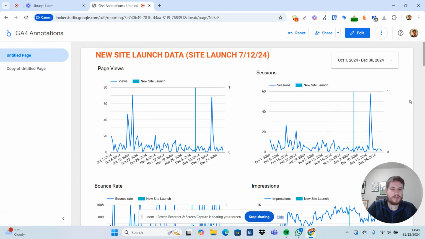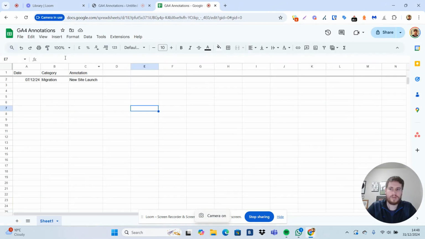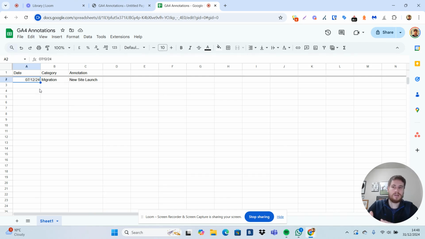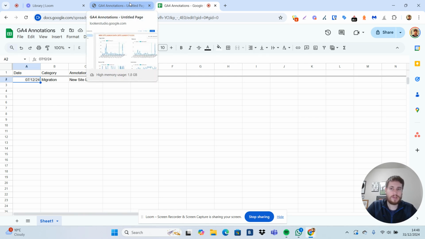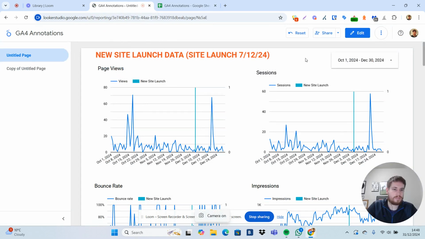So as you can see, what I've done to create this, by the way, is I've created a Google Sheet, really simple, and just put the date of the migration. So say the site launches on this date. I just added a category and the annotation, new site launch, just to keep it all logical. Then I've added this as a data source into Looker Studio, then added in GA4 as a data source and Search Console as a data source. So add in as many data sources as you like.